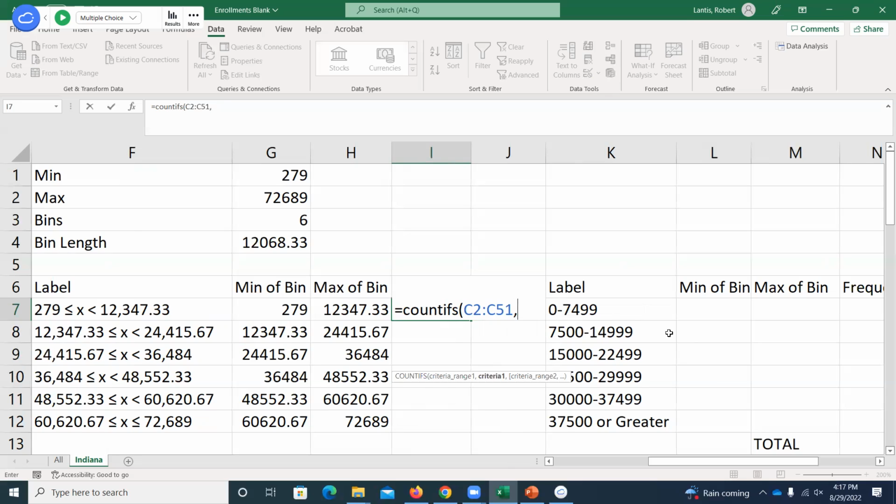I'll then put a comma, and it says, okay, look through that data, and does it meet this first criteria? Well, what's my first criteria? Is it greater than or equal to 279? But because I have this minimum and maximum of each bin column set up, I'm going to say, okay, is it greater than or equal to? And when you type it, just type it like you'd say it. If it's just a greater than sign, you put just a greater than sign. If it's greater than or equal to, you put greater than, then an equal to sign. But you have to put those equality operators in quotation marks for Excel to know these should be taken as the equality arguments. It allows it to identify that.